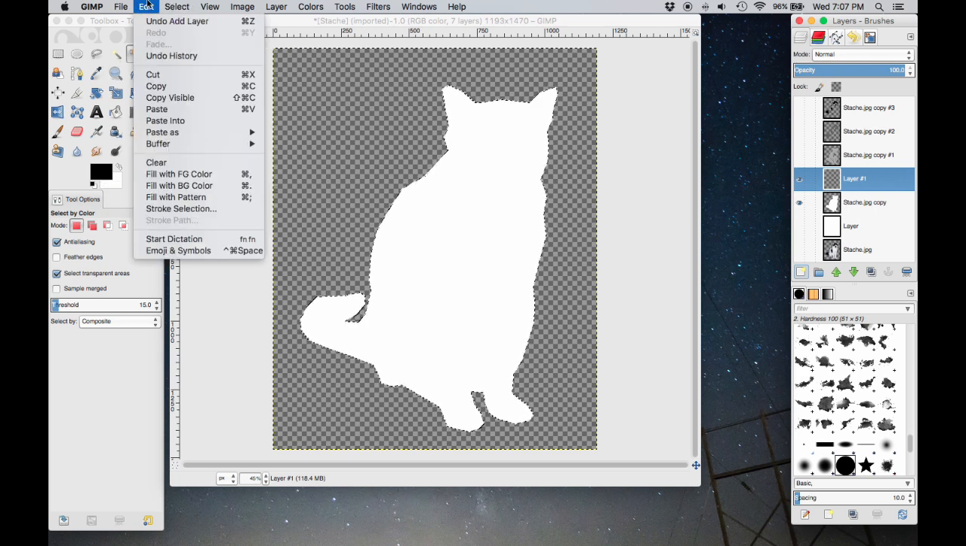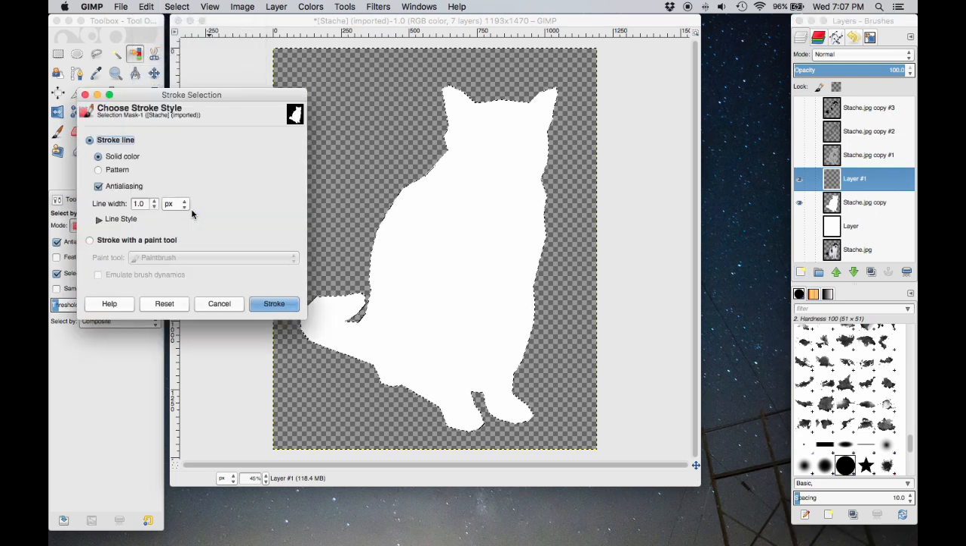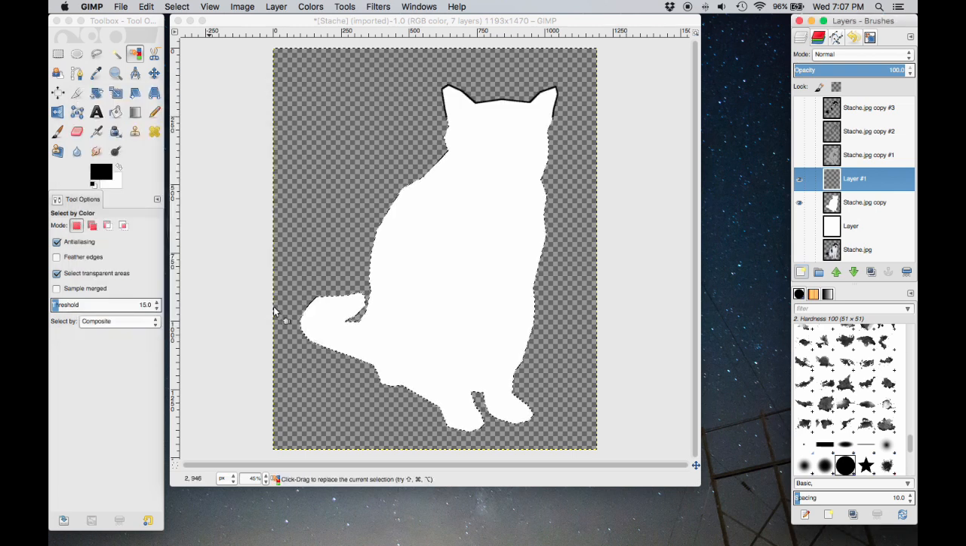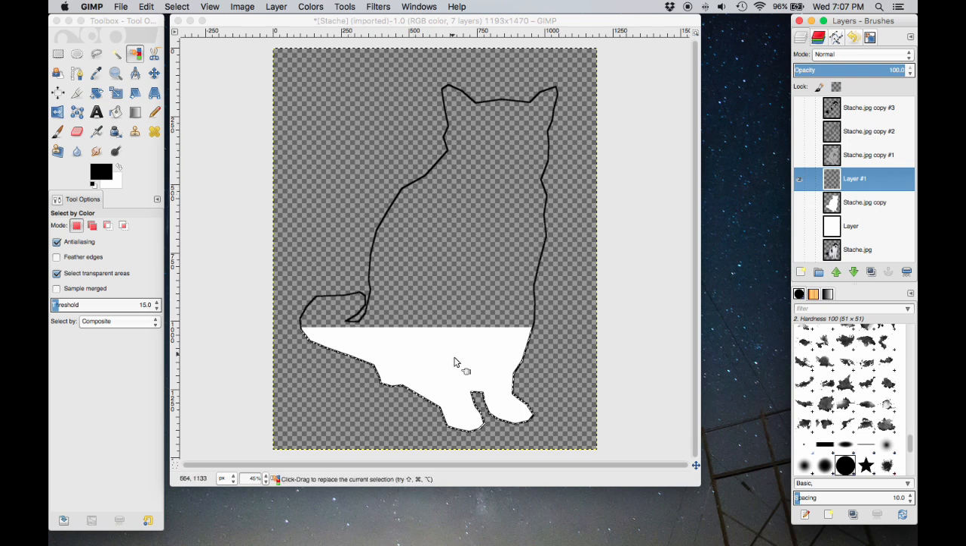And I'll go to Edit and Stroke Selection. I usually put it on 1 pixel because it's just a thin line and you can see the outline and everything. But we'll do like 5 to make it more visible. Leave everything else the same unless you have some specific way you want it to be done, which you can do with these options. And it's just going to outline this. So whenever you print it out, you have this to cut out here.